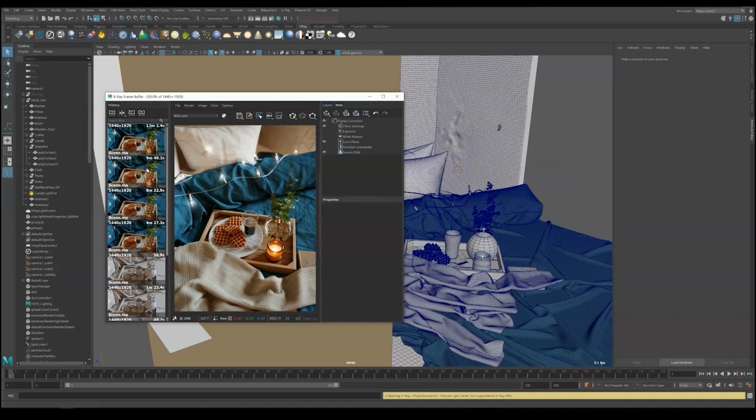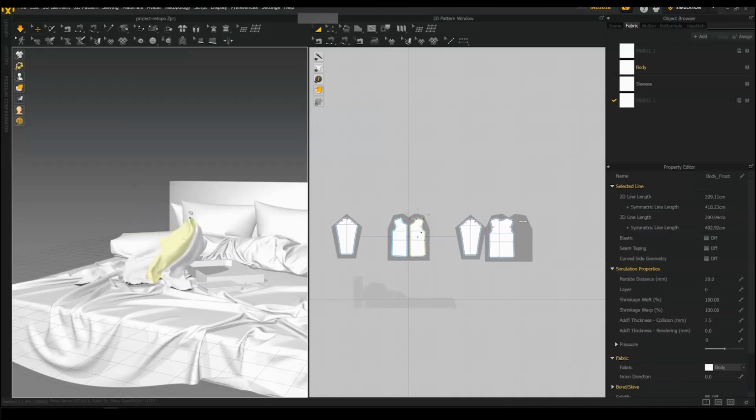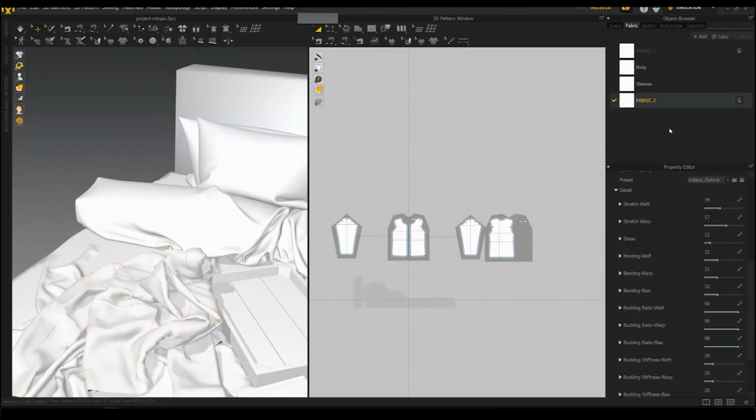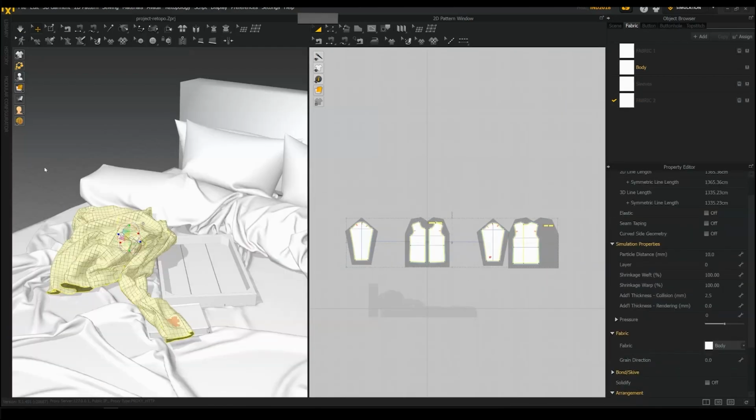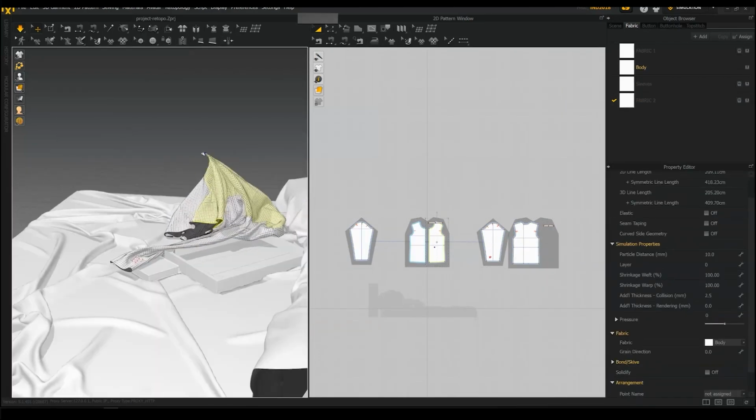The very first thing that annoyed me was the sweater. It looks uglier every time I look at it. Go back to Marvelous Designer and re-simulate it. I keep repositioning it, again and again.